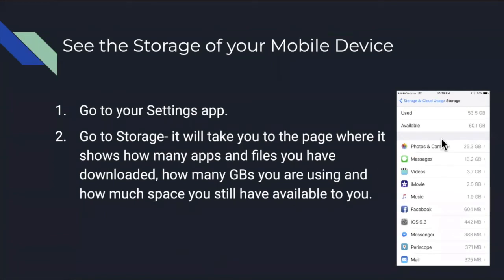So this screenshot is a picture of the storage section of the settings application. You can see we've used 53.5 gigabytes, but we still have 60.1 gigabytes available. So we've almost used half of them. Now you can see exactly how many each app is using, and maybe it will help you to determine where you need to make the most progress.